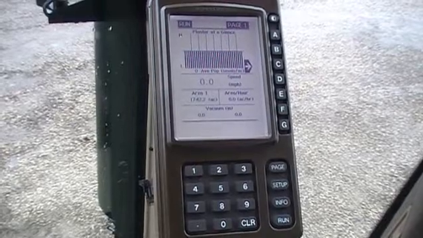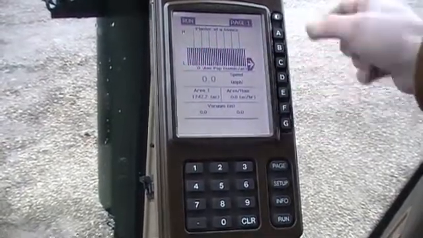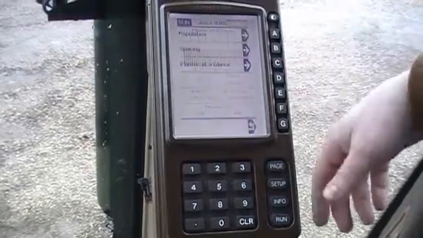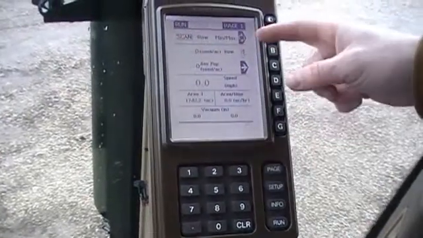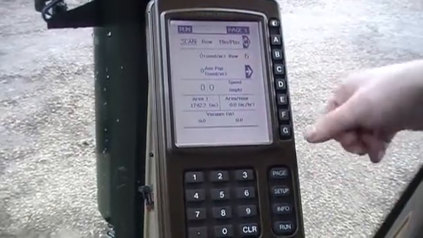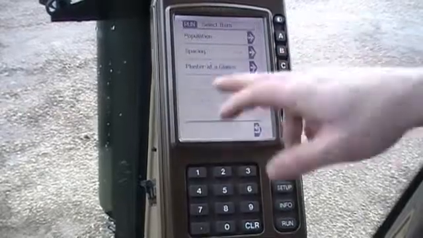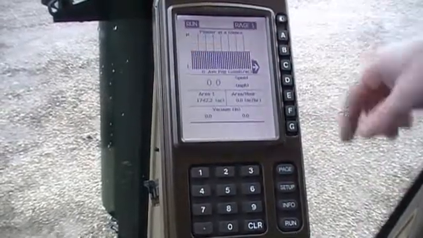Now, if you want to, you can go to the scan or the min-max average that we're probably used to. Hit your arrow right here, and you select population. And there's scan row or min-max like we're used to. If you'd like to go back to this Planter at a Glance, you hit the arrow, select Planter at a Glance, and now you're back to your bar graph.